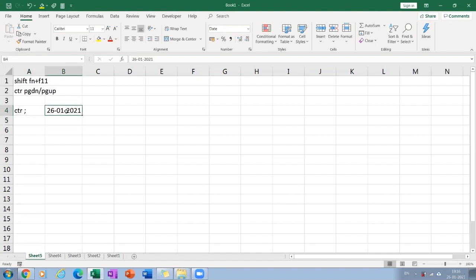Now, if you wish to change the format, I want it to come as 26th January 2021. How will you be able to change it? I want it to come as 26 hyphen January. So instead of a number, I want the month name. Do you know how to change this? Let's see.